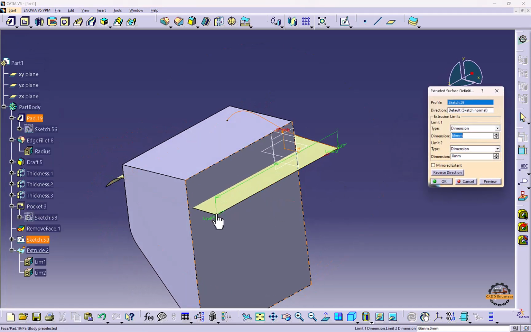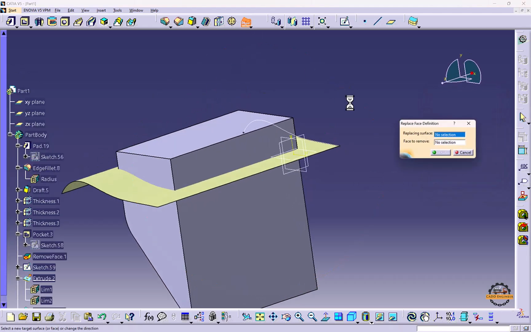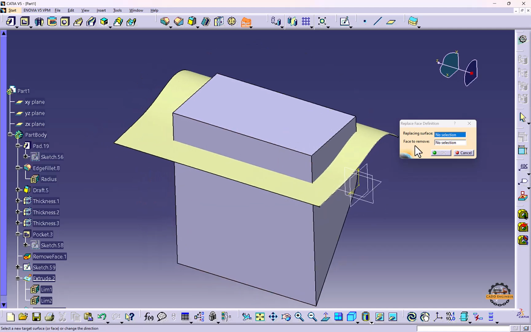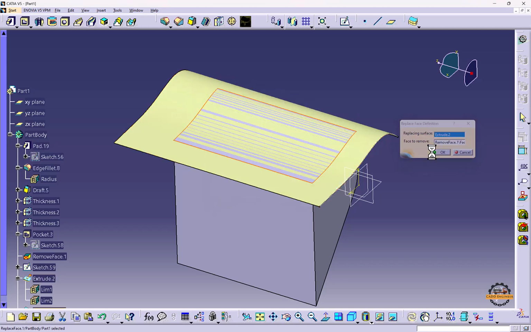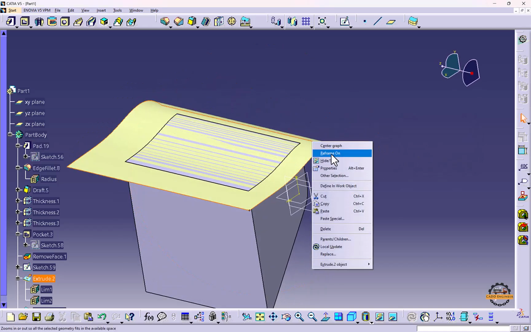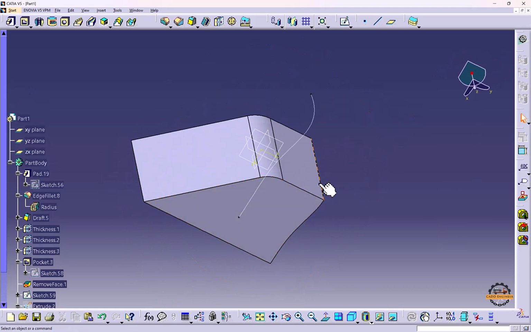So we'll make changes in this part. Let me add some surface here. Now we can do that. Make sure that the surfaces are crossing completely. If they are not crossing completely, the result we want will not come. So let me change it, and we can see this. We can hide this. So we can also replace the surface from the part body this way.